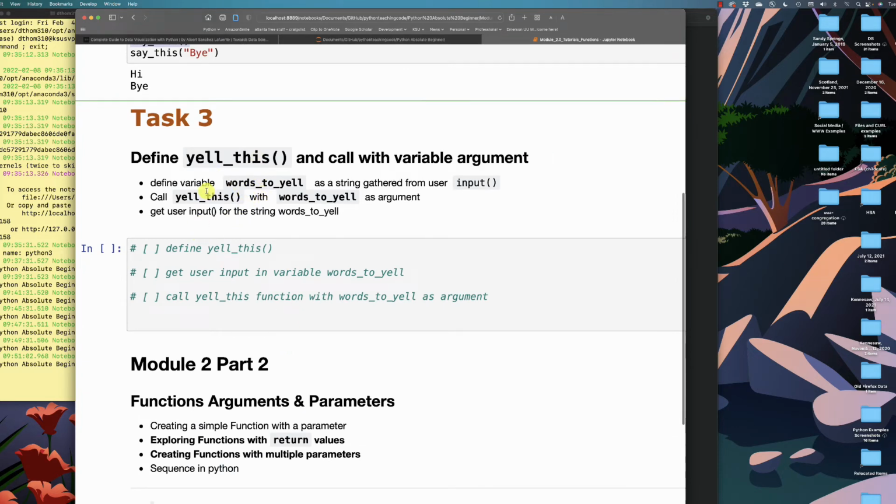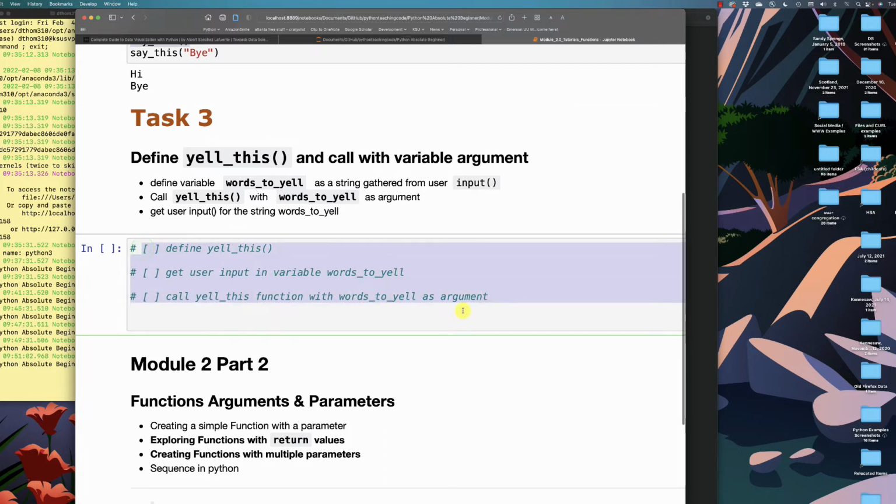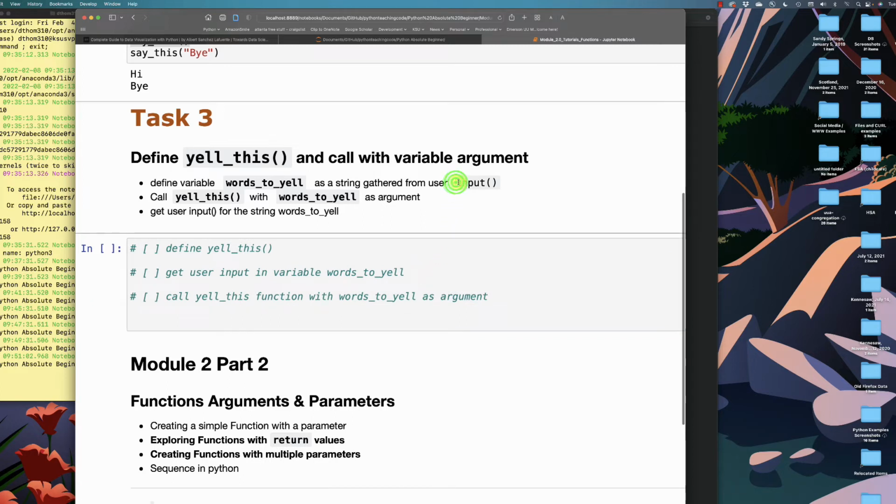So your task, you can do this here. You can do it because we just went through all these pieces. And remember, getting user input is where you use this built-in input function. And when you get input, you want to grab that. So words to yell, I'll just do a little bit here. Words to yell, you want to capture your input result. And you want to write a prompt.